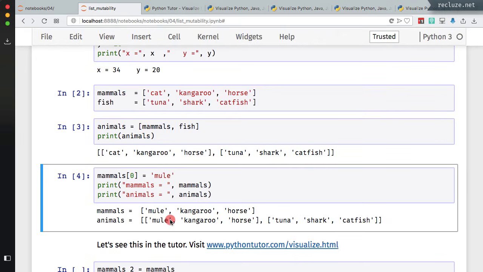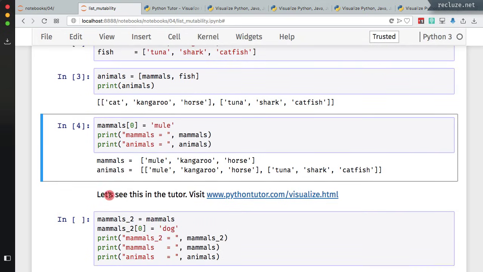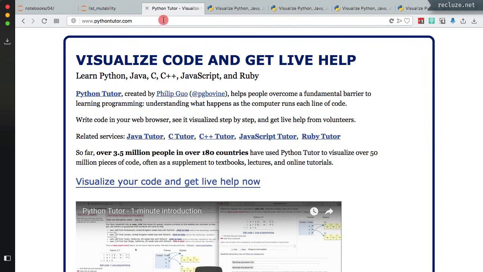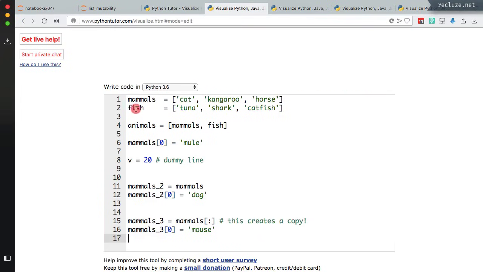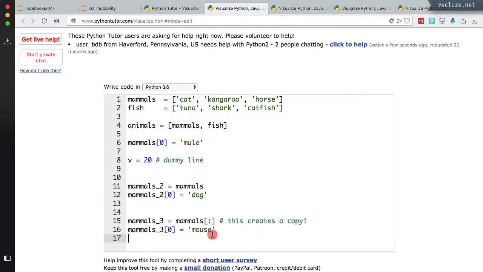And in doing so, we're going to introduce a very, very powerful tool. This tool is called Python Tutor, and you can access it at www.pythontutor.com. If you go over there, you will see that this is a tool that helps you visualize code and get live help. It has been created by Philip Guo, and if you click on Python Tutor, you are shown this interface, and we have already pasted the code over here, but you can go ahead and type it if you want. And this is the portion of the code that we want to take a look at.